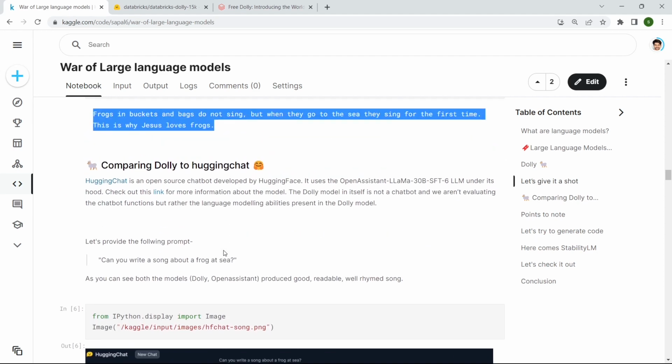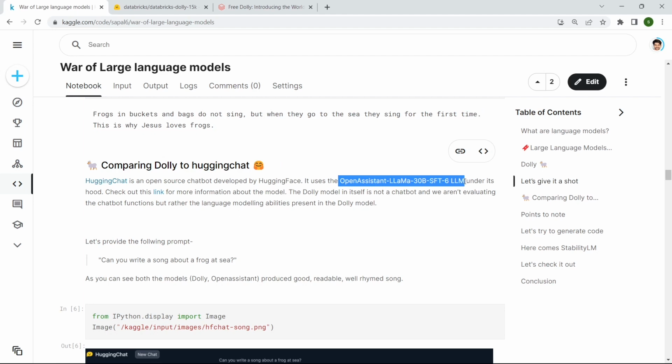So what should we compare the Dolly model to? We can compare the Dolly model to another large language model, a popular one being Hugging Chat. Hugging Chat is another open source chatbot. It is created by Hugging Face, and they have based that chatbot on the Open Assistant Llama 30 billion model.